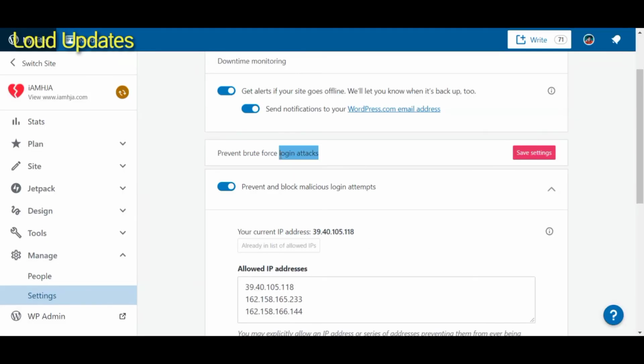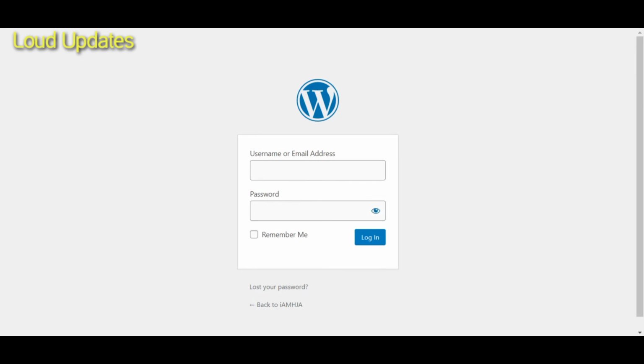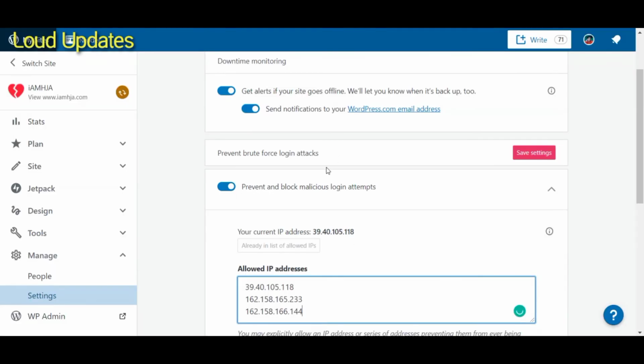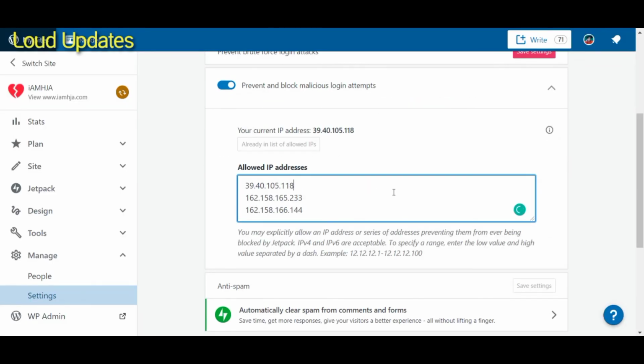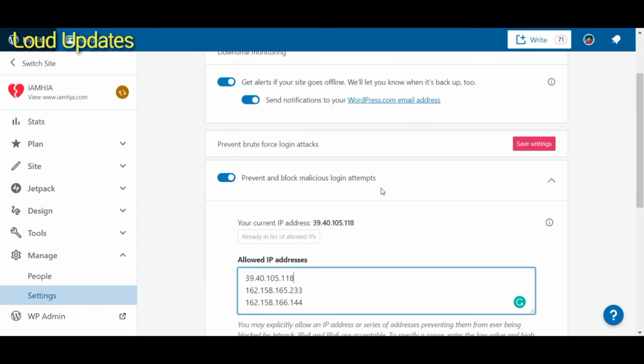Just simply go to wordpress.com and log in, go to settings and simply do this setting. The second option is to send an email to your admin email, then they will send you a link, and just copy the link and paste it in the browser, and then you can log in with your WordPress. But if you want to switch off this option, prevent and block malicious login attempts, then save this option as off. So then WordPress will not show you this type of screen on your WordPress login page.